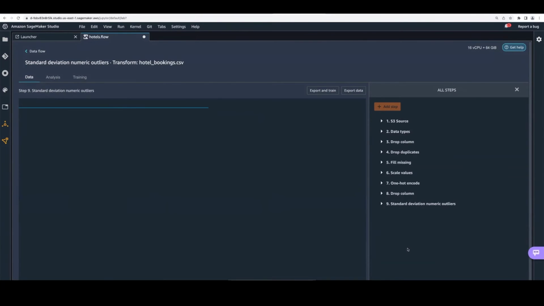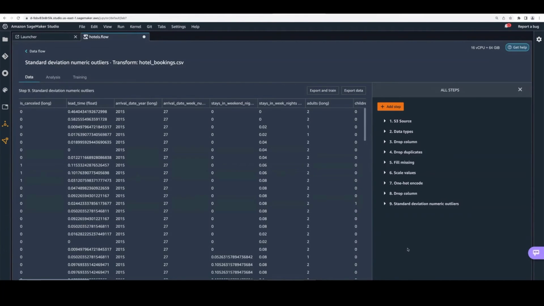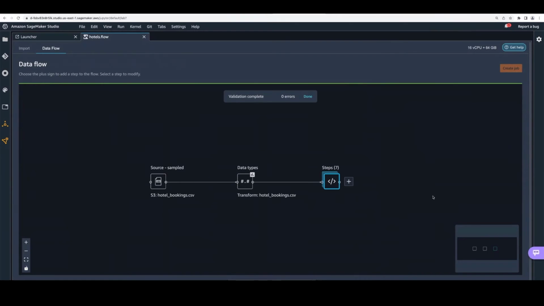And add. And so this concludes our transformation recipe authoring time. We have our transformations dialed in on the right-hand side. If I go back to this diagram, you can see that we have 7 steps.